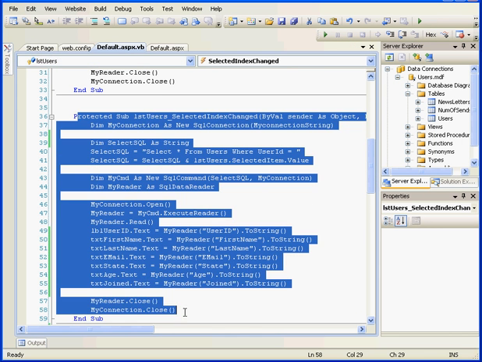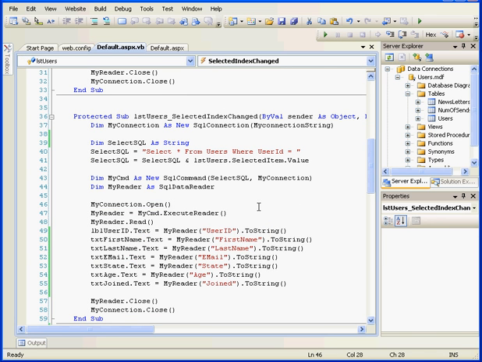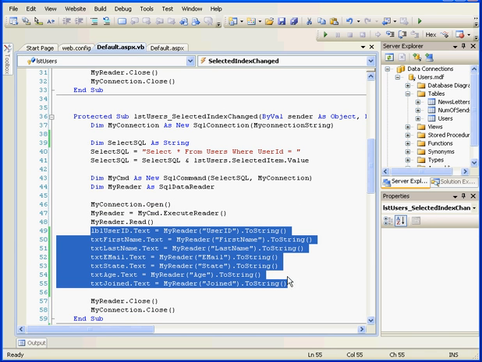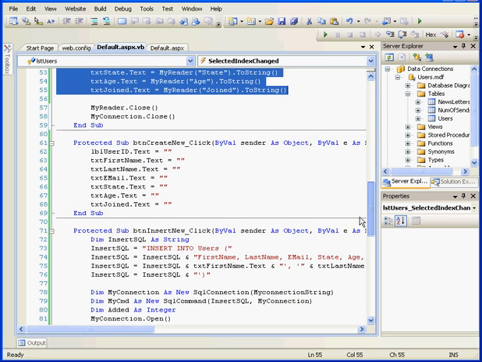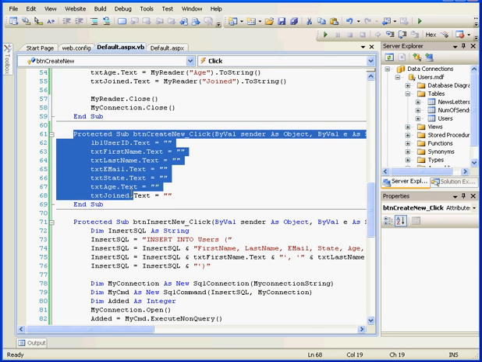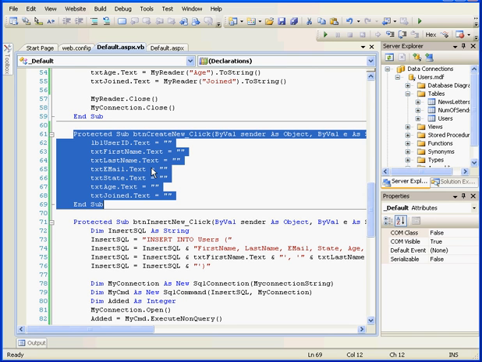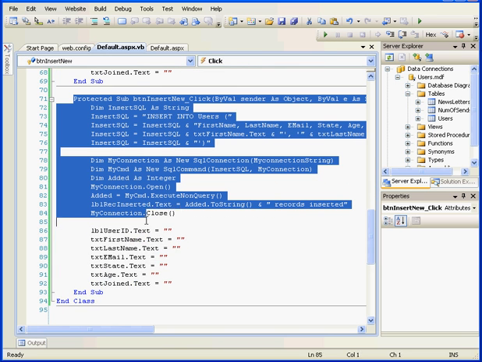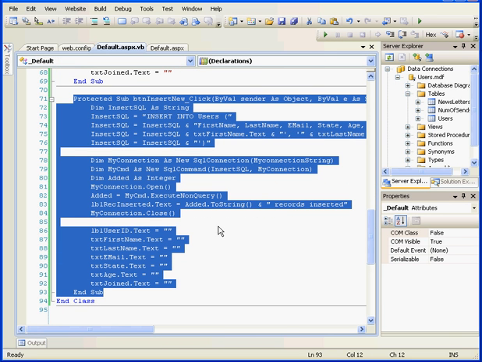I also modified the selected index changed procedure. Instead of string builder, I'm using a label and a few text boxes. Let's keep going. First, the Create New button cleans the label and the text boxes. Next, the Insert New click event procedure triggers the ADO.NET code that inserts records into our database using dynamically generated insert statements.